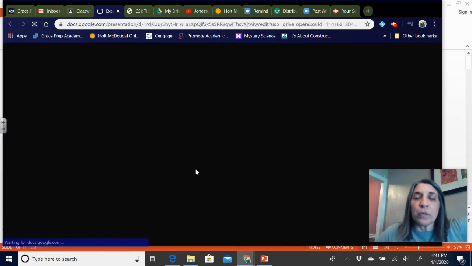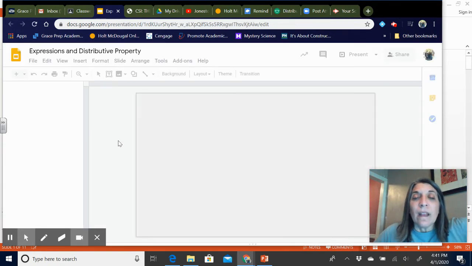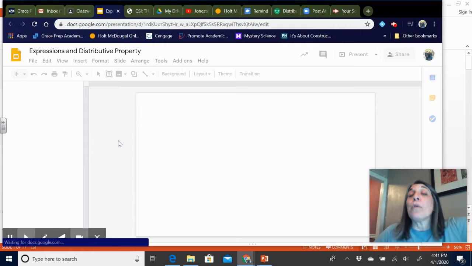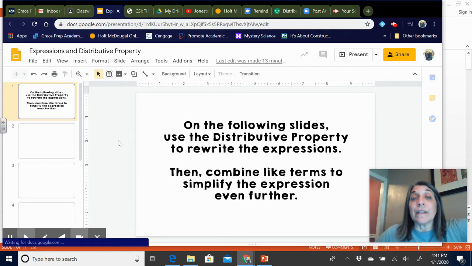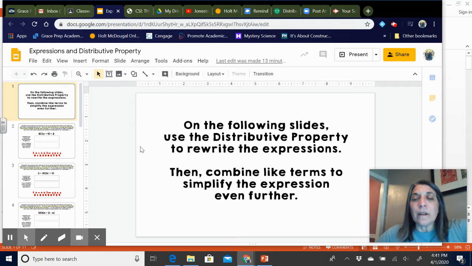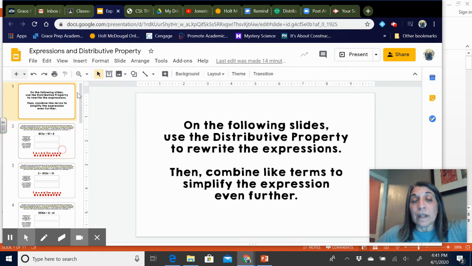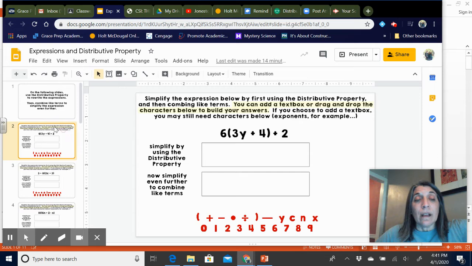When you open it up, everyone's going to get a copy like this. You're practicing both things that we've talked about in the last week, the distributive property and combining like terms. So it's a little different, but I know you guys can do this. Over here on the left is where you can go back and forth to each slide, just like in the interactive notebook, so you should be pretty familiar with that.